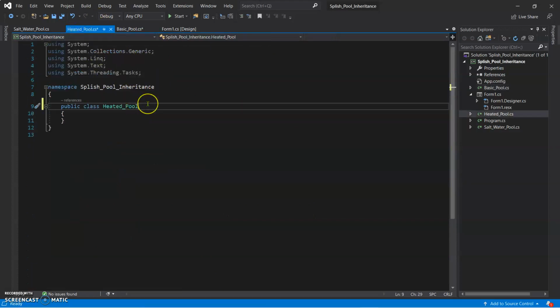So now we need to say heated pool, then put the colon, and then put the name of the parent class, which is BasicPool. By doing this, you are telling this child class that it must contain the attributes that are in the parent class.